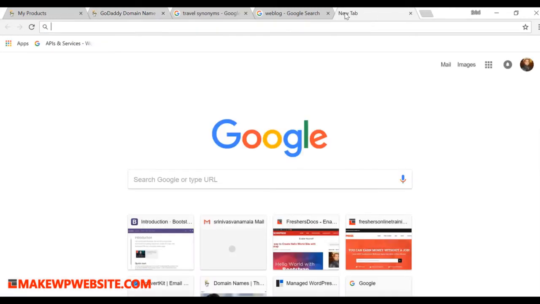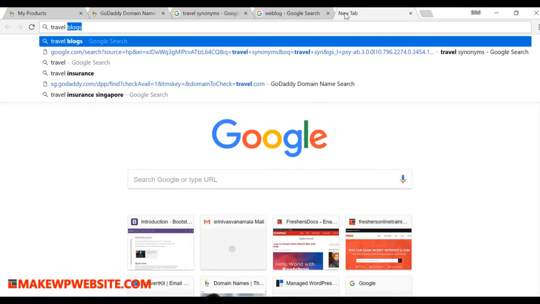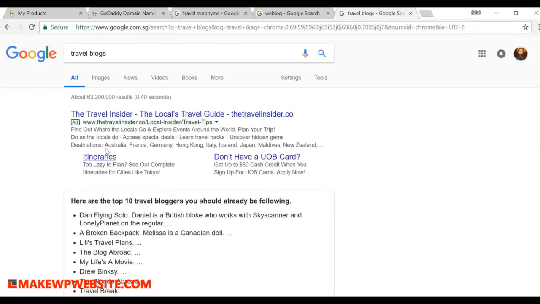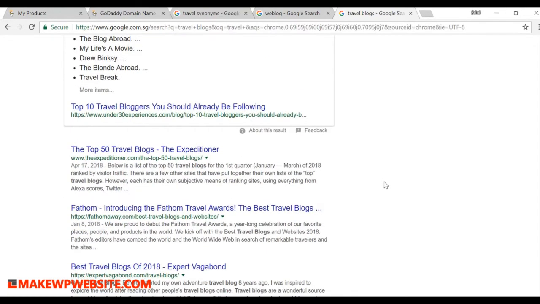You can actually type the word travel, because you are trying to find a domain name for travel, and then you can say blogs, let's say. Then you can find the domain names that have already been registered, right? Why are we doing it? We are trying to find words that have already been registered, and you can mix and match those words to find a new combination, right?